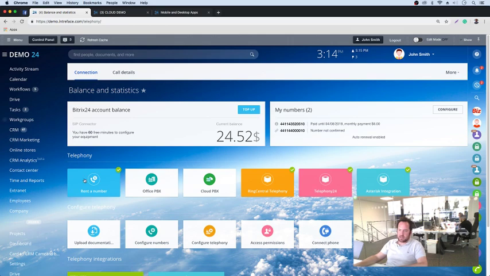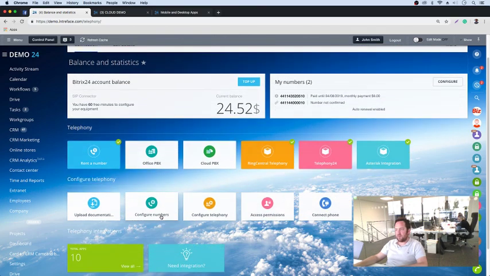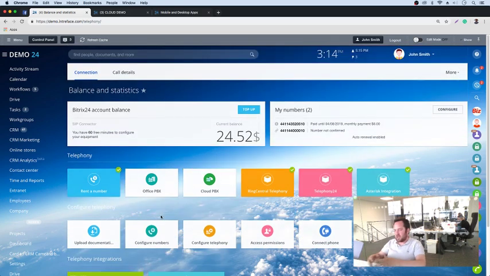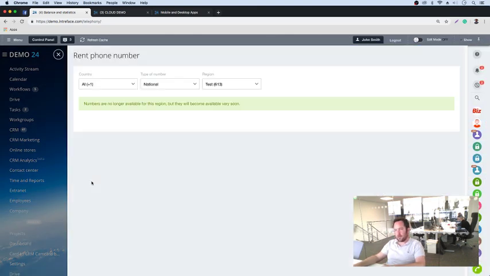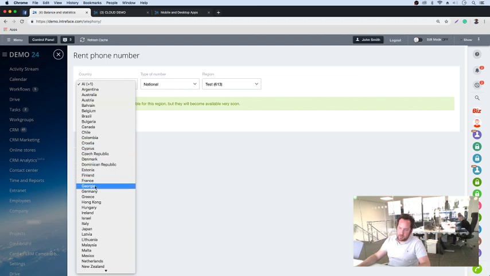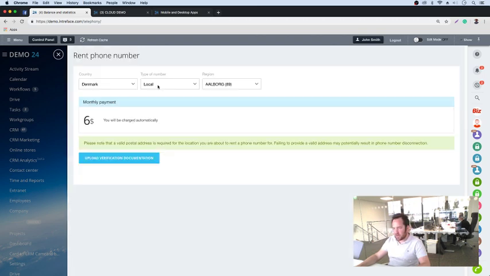So this is the telephony section for those of you that are fairly new to Bitrix, but you want a telephone service integrated into Bitrix. You can simply rent a number, so you can click in here and you can specify what country, what type of number is on offer, and what region. So if we said, for example, Denmark, we could specify local, specify the area, then it's going to be $6 per month. But depending on some locations, you do have to prove your residency there to say the office is in that location.